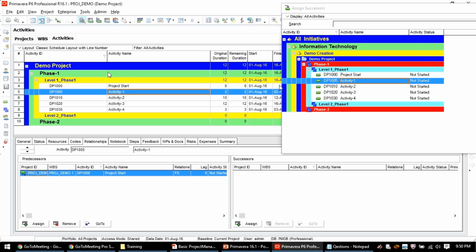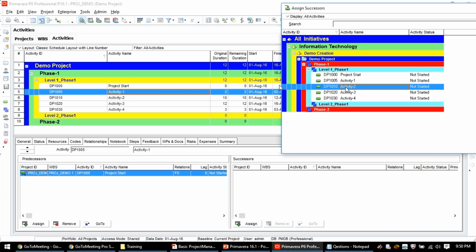But what is the successor for activity 1? Activity 2. What we are saying is, project start must be finished, then only you can start activity 1. Activity 1 must be finished, then only you can start activity 2. That is the default we are giving.